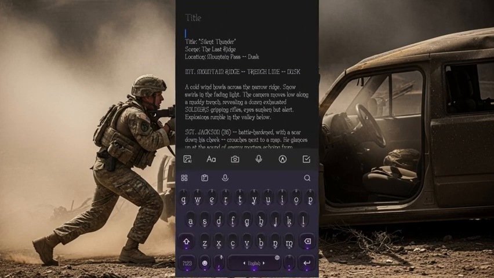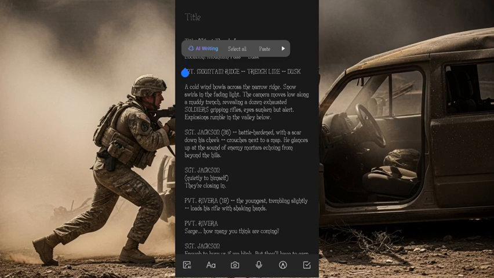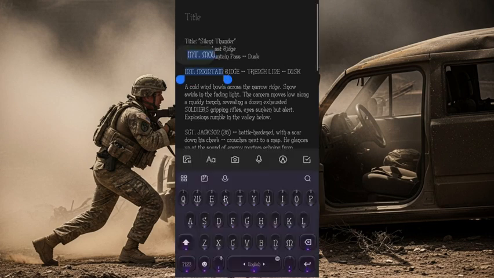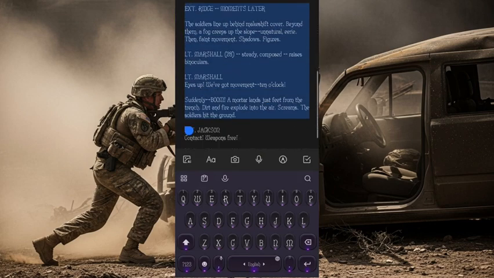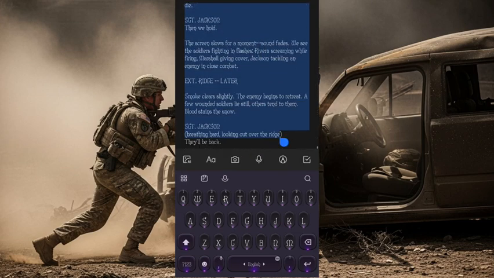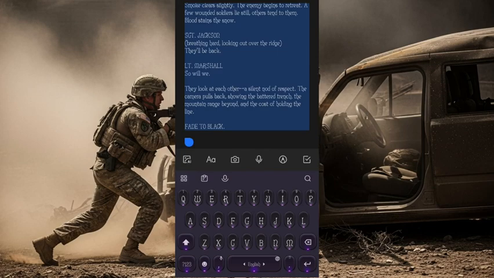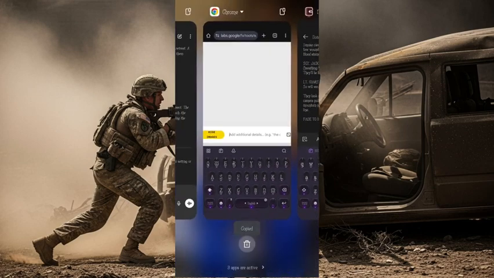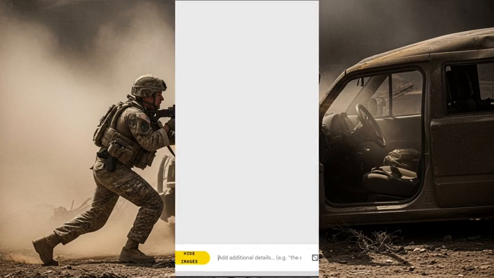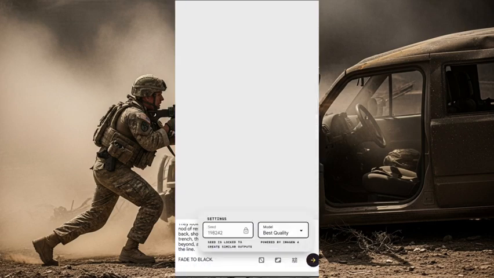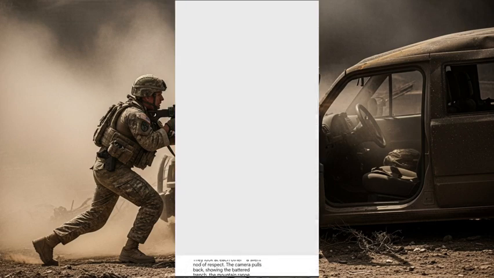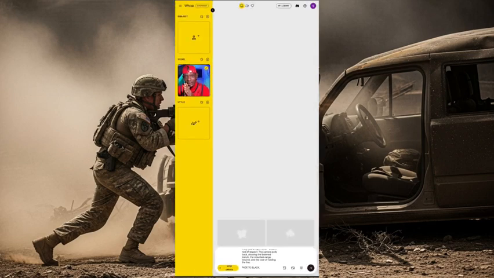I'll copy it so that I will give it to the website as a prompt. Let's see what it is going to generate for us. So let's go back to the website and I'll paste everything here. So let me click here and make sure this is on YouTube and this one is also locked and in best quality. Then I'll click on continue here. So as you guys can see, it's generating it for us right now. Let's see what is going to happen.